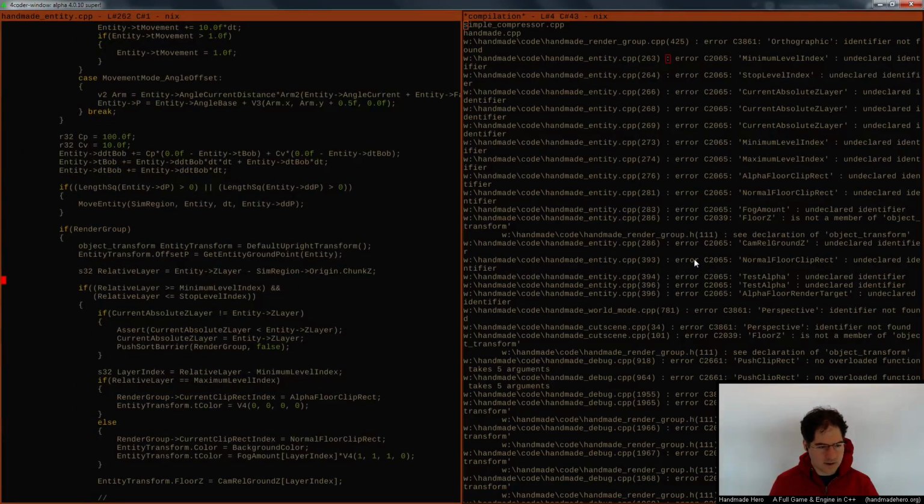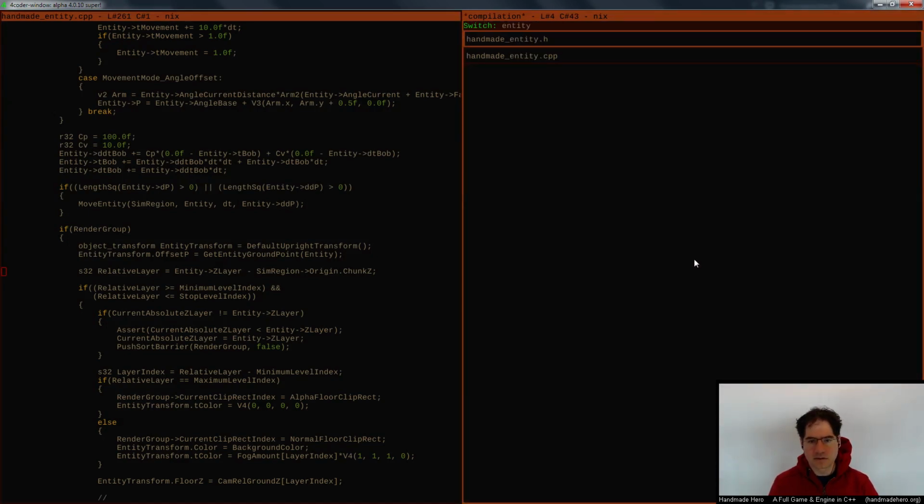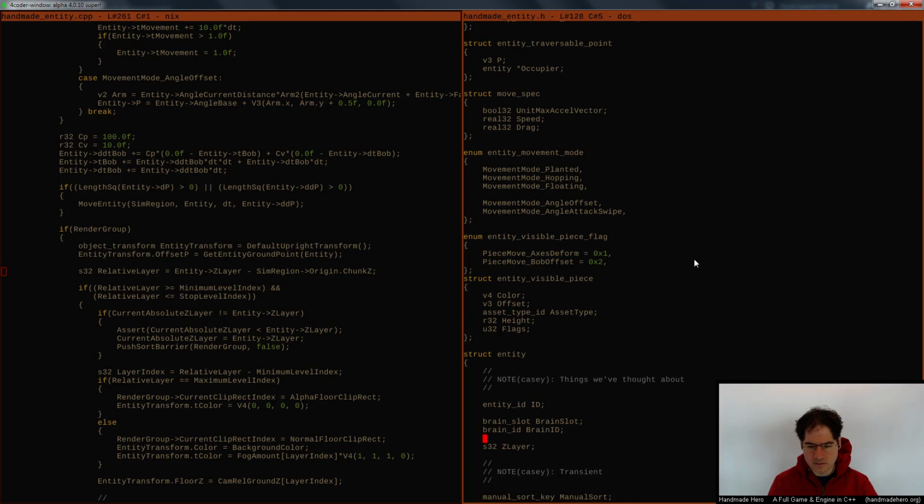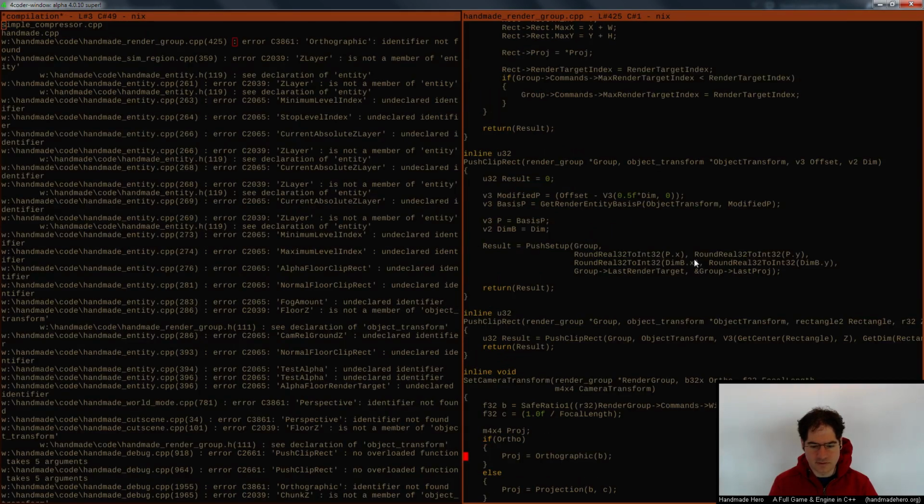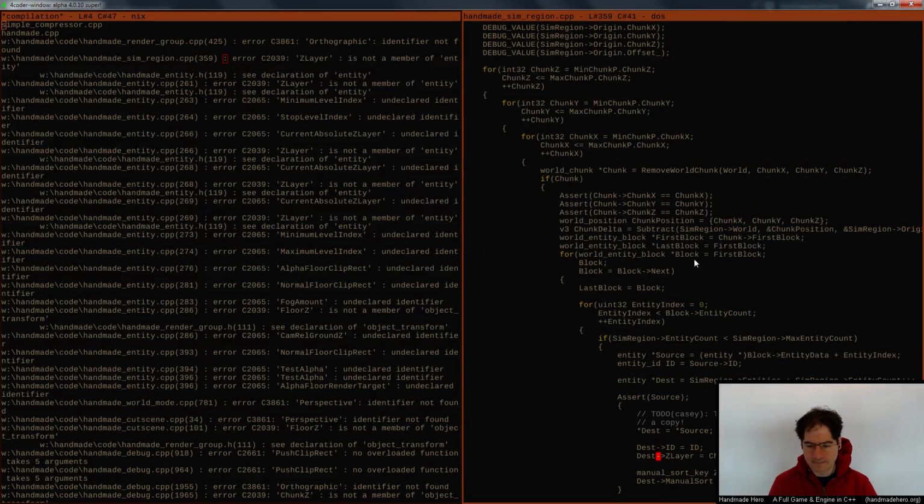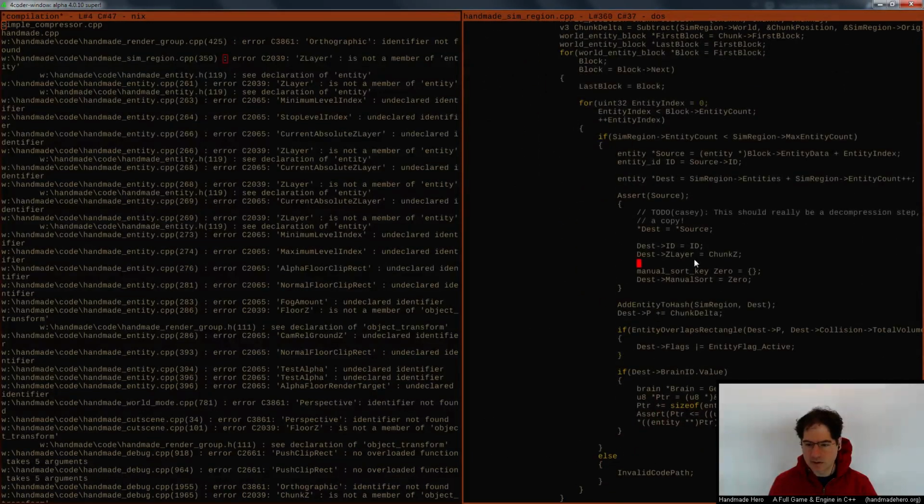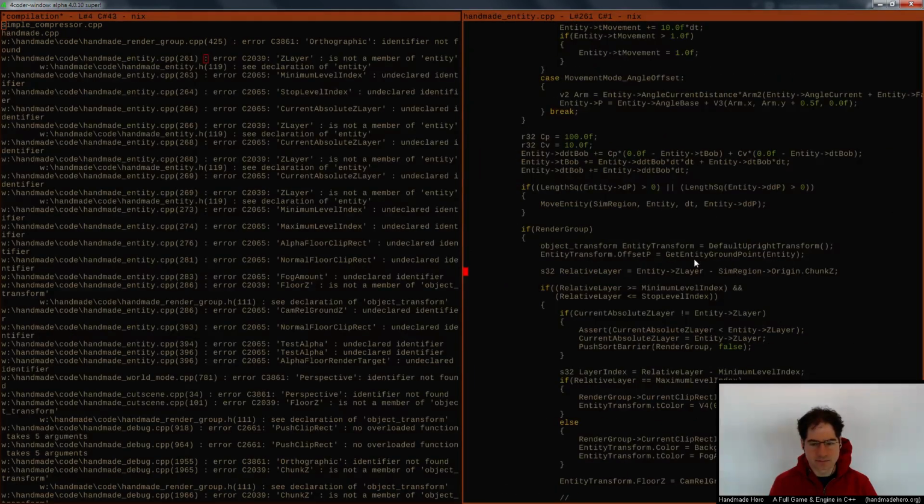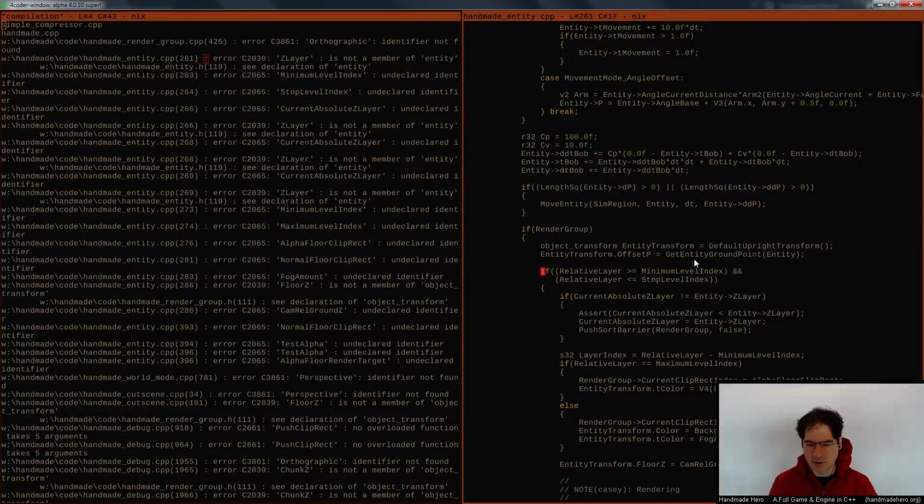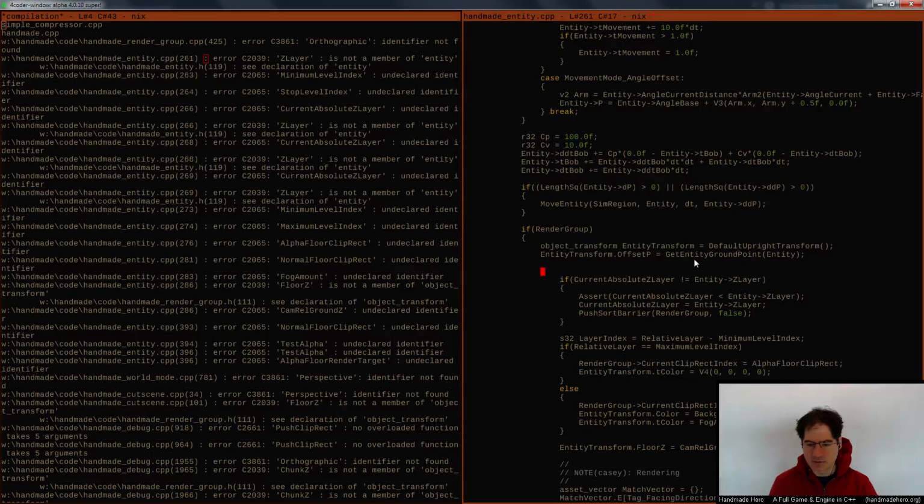And I don't know that entity Z layer is something that even needs to be there anymore either, but I think that's just not necessary. Yeah, that's just not necessary. It's not used in simulation. That was only a rendering step. So this is all fine.